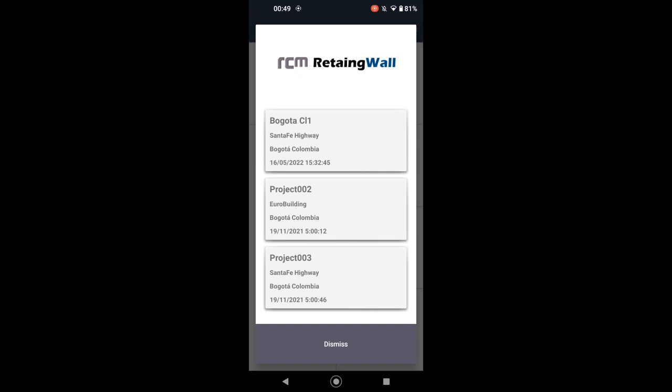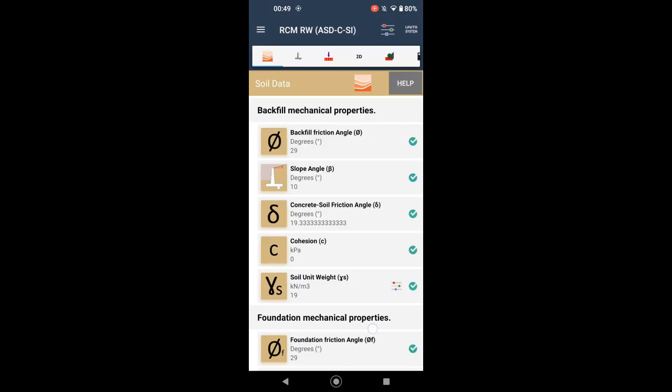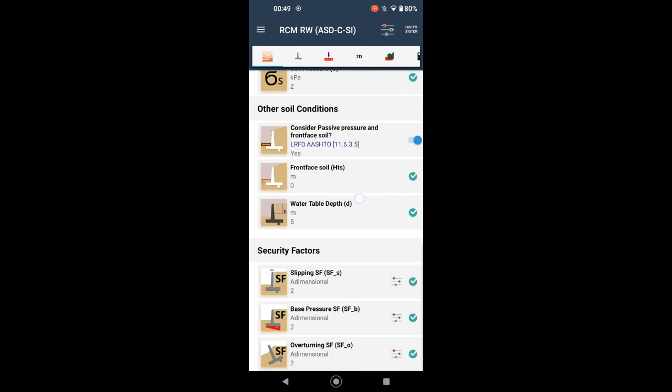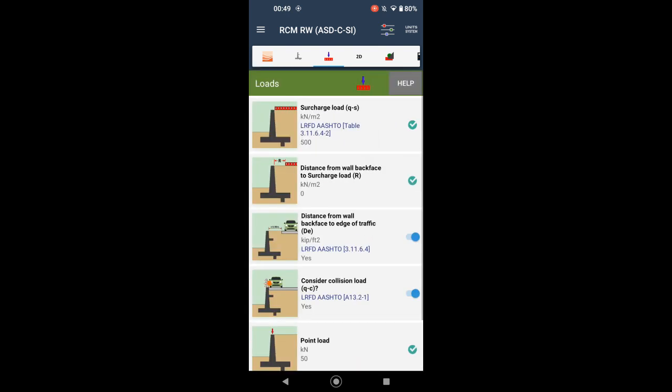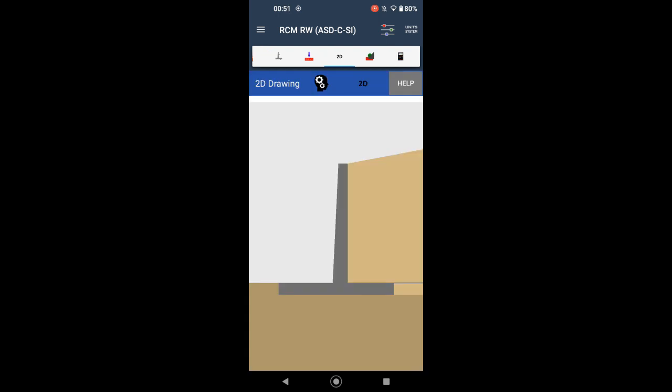In the Pro version, any user has a personal space for saving projects. If I click on project 2, constructed in Bogota, Colombia, and created in November 2021, the program will load all the parameters that I have saved previously. As you can see, I have all the parameters filled automatically, and now I can visualize my 2D drawing of the retaining wall. I can modify any geometric or geotechnical parameter.